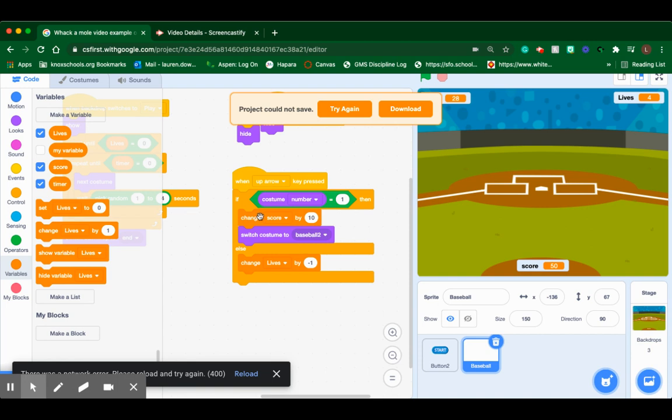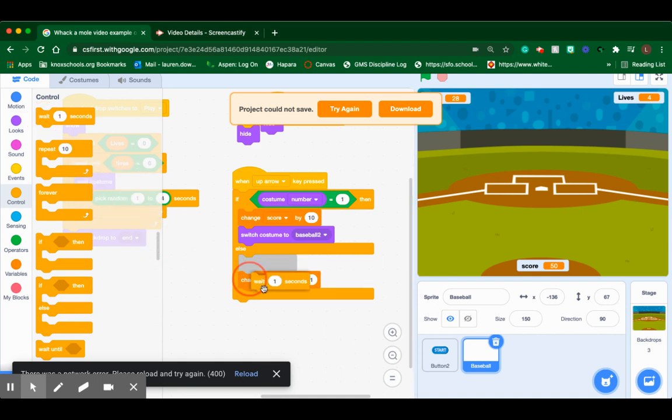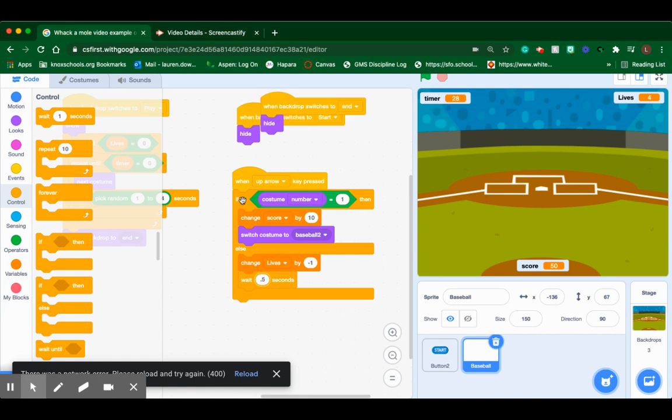All right. Now, we do need to do one more wait in controls. And we want to make this a short amount of time, maybe half a second. This is so that if someone accidentally hits the wrong button twice, let's say they dropped the mallet on it on the board, they would instantly lose all the lives, and we don't want that to happen.